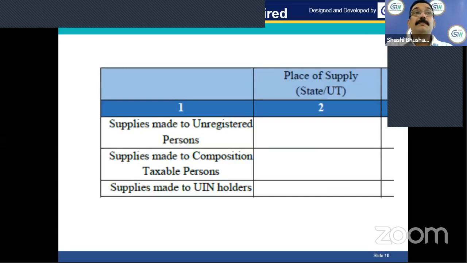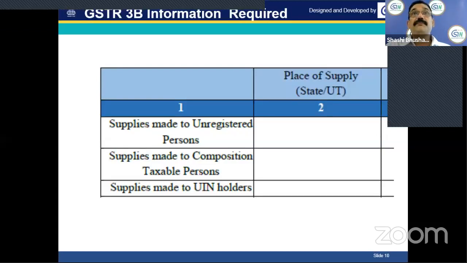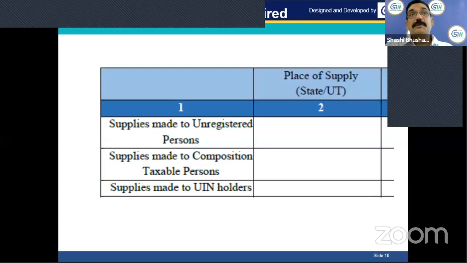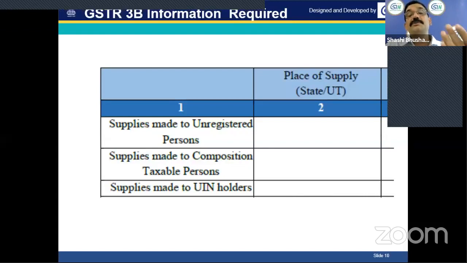So in this, you have to declare, based on the information available with you, supplies made to unregistered persons, supplies made to composition taxable persons, and supplies made to UIN holders which are interstate. So all interstate supplies, their taxable value, their state code, and the tax amount have to be furnished in this table. There are questions that people are saying they may not know whether the person is a composition taxable person or not, but they have to furnish this information to the best of their knowledge.